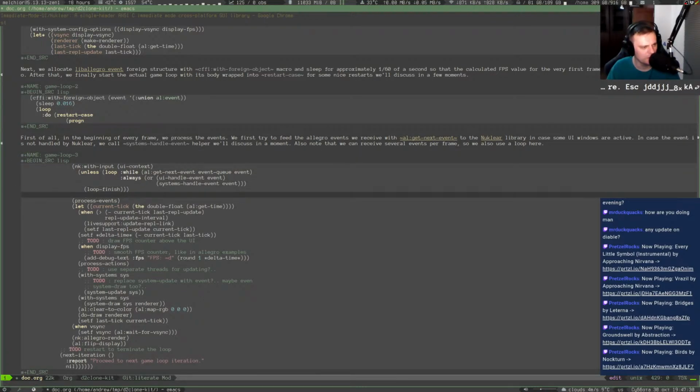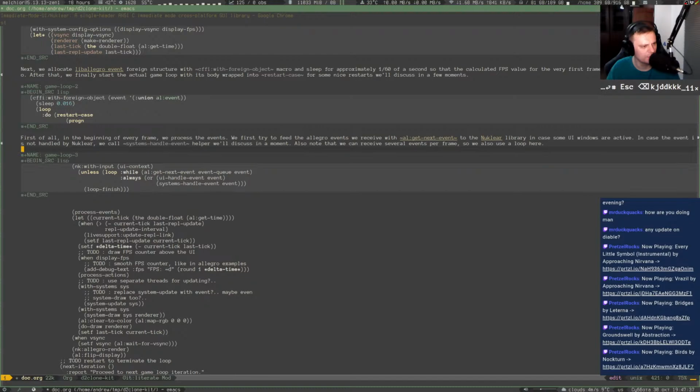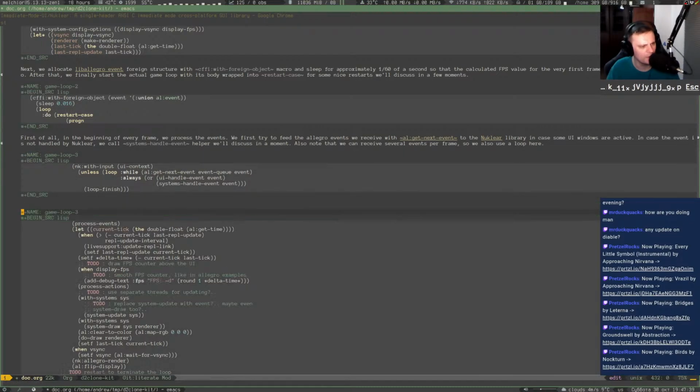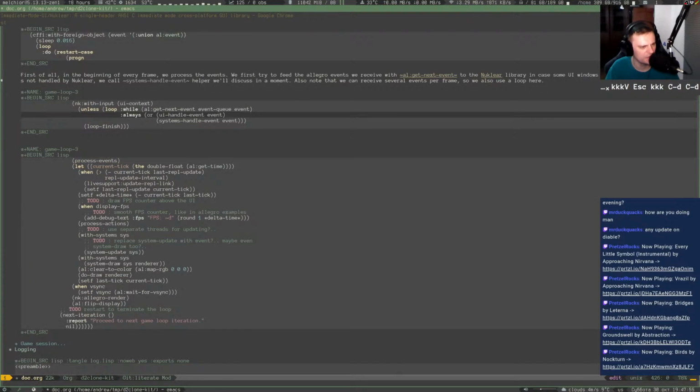And I guess I want to finish it here and src. So here I probably should copy that. And yeah, okay. So now I should go back to the systems handle event helper. Where is the code for that? Systems handle event. Oh, wait a sec.